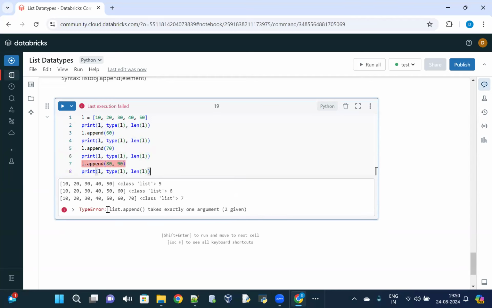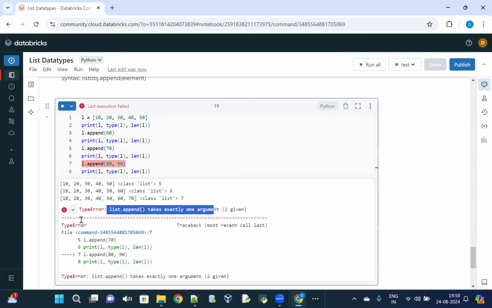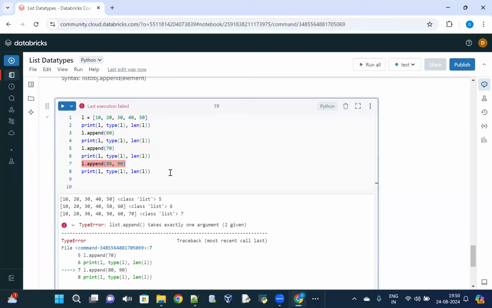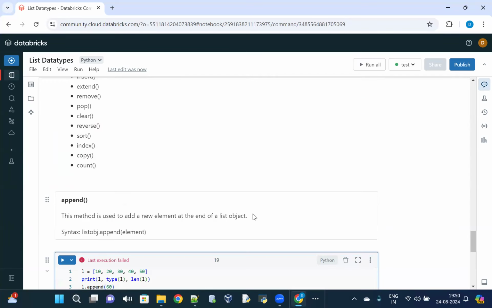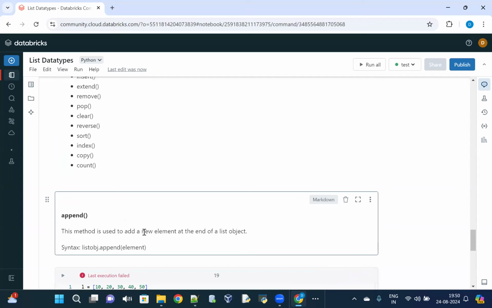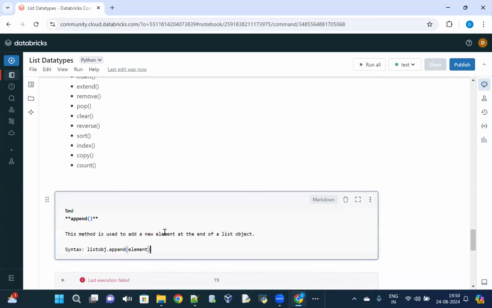What happened? We are getting "list.append takes exactly one argument." We are getting a type error. Okay, so what is the learning point here? Let me write that one. Add exactly one element at a time in the end of a list object.